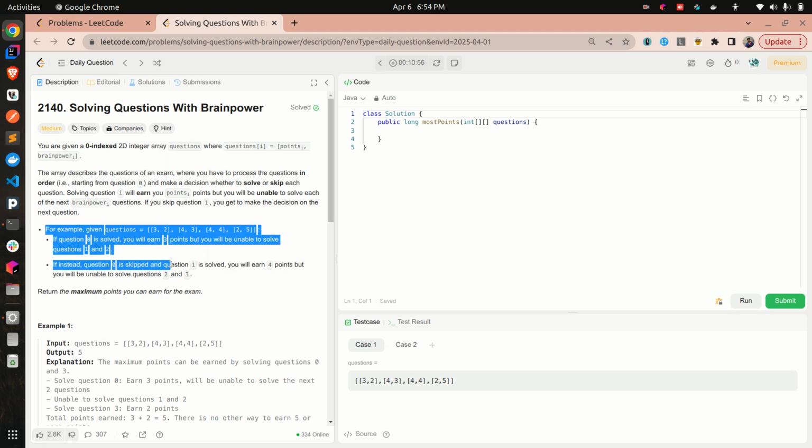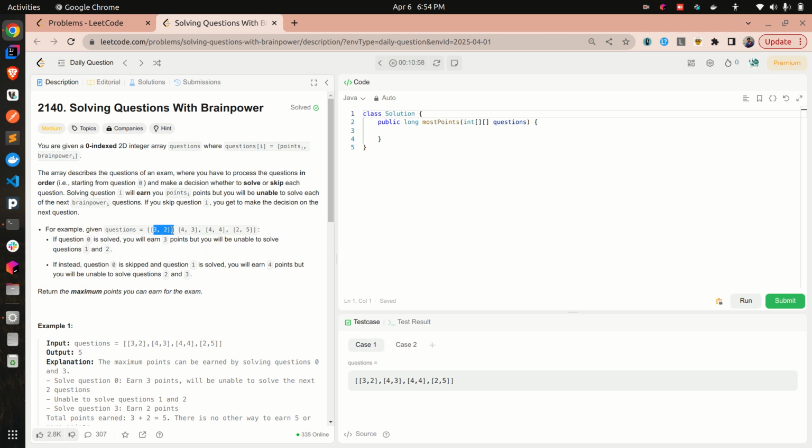Let's take this example. Here we have been given this array, which contains 4 elements. At each position I can make a decision whether I should solve it or skip it. Let's say I have solved this particular question, then I will earn 3 points, but the catch is, since I have solved this problem, I won't be able to solve the next 2 problems. Here brainpower is 2, that means I won't be able to solve these 2 problems.